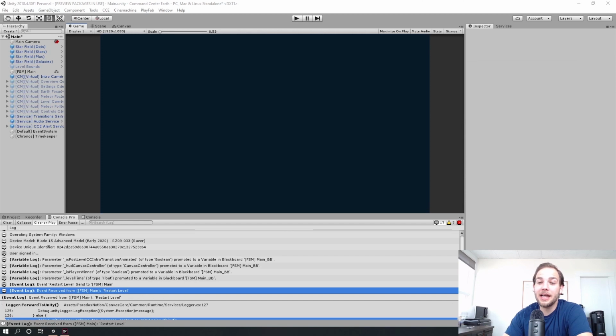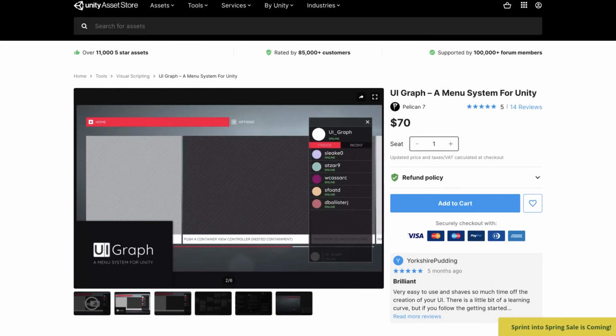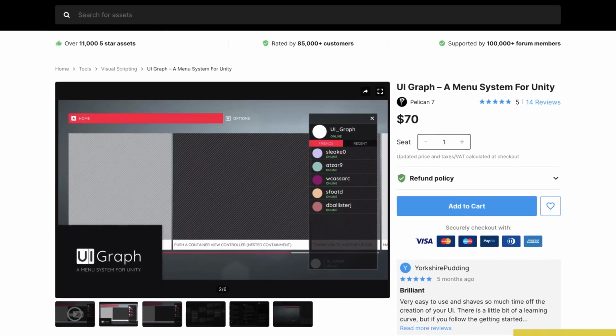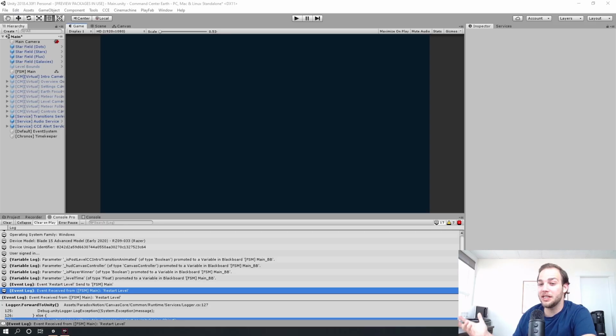All right, guys, so moving on to asset number 3, that's going to be Canvas Flow, which is now UI Graph. Canvas Flow, I believe, is the now defunct version of the asset. Essentially, what these two assets do is they're a nice little framework for managing and creating menus in Unity, which I think Unity is kind of lacking.